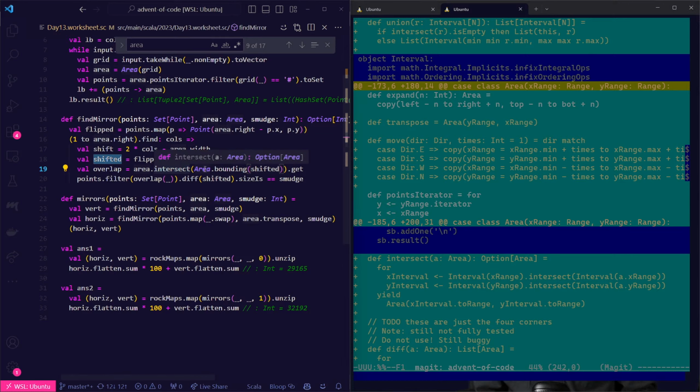Oh, okay. Yeah, so we calculate the shifted area by just taking the bounding box of the shifted points, which works. That's more computation than needs to be, but semantically, it works for me. So we'll just add that transpose bit.